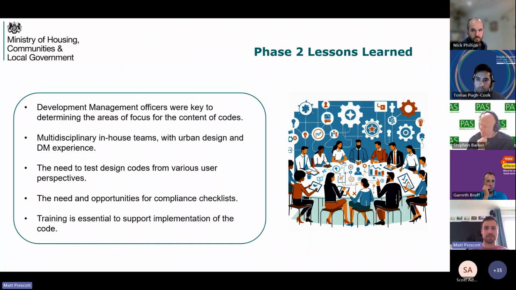For these reasons, it is desirable to have a multidisciplinary in-house team, including representation from DM or someone with DM experience. And this can help you understand DM processes and align priorities to inform code development and implementation. Testing is also crucial to further refine and optimize usability, noting that DM teams are a key user group and they will have particular needs.